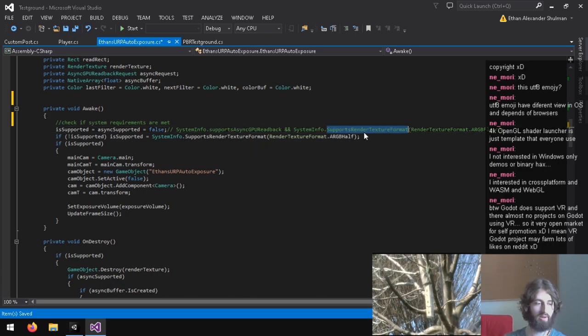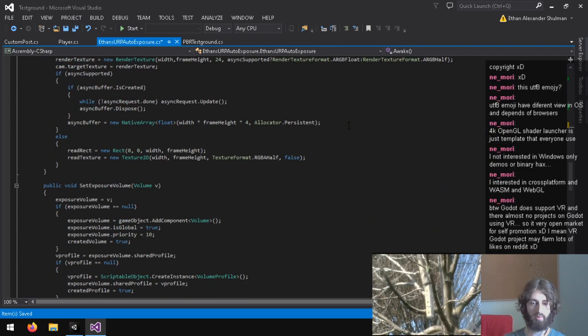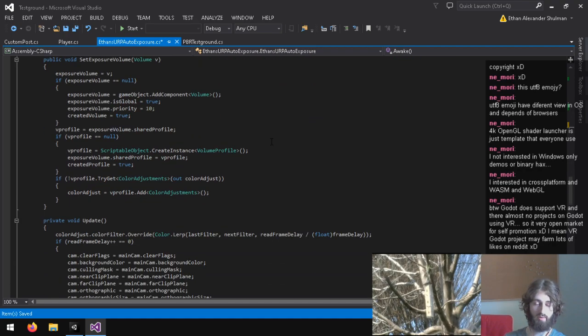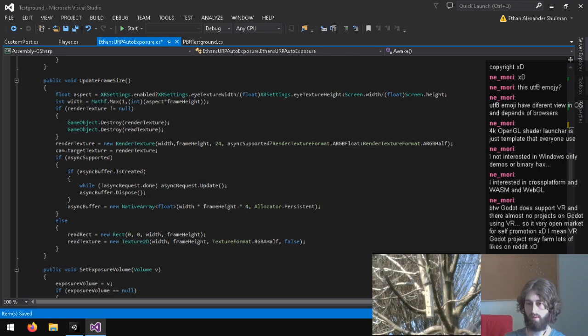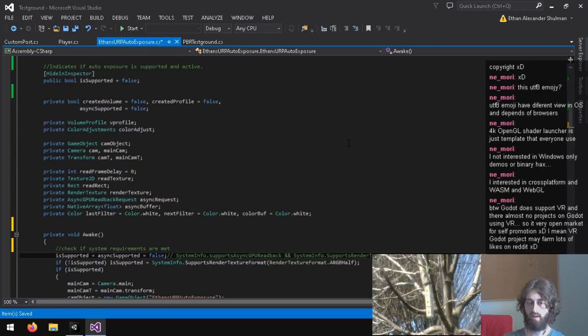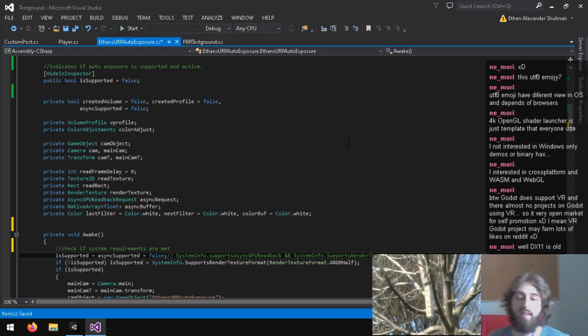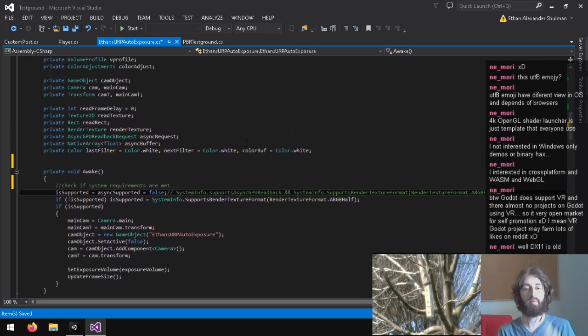Yeah, I think I'm going to add support for... nah. Any platform that supports async GPU readback will support floats. Except for maybe Android. Actually, you know what? I am going to add half support.